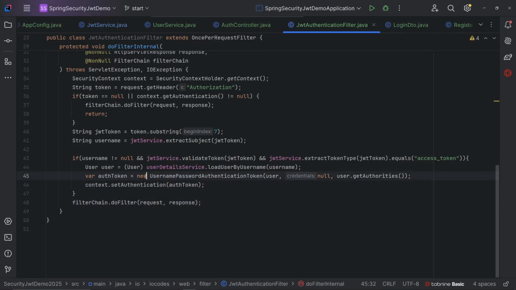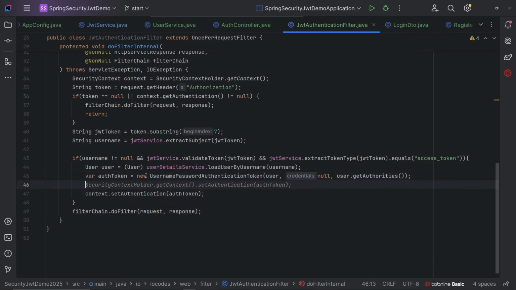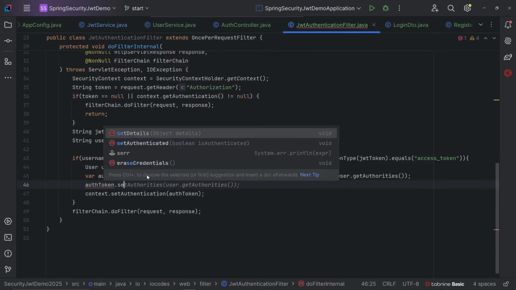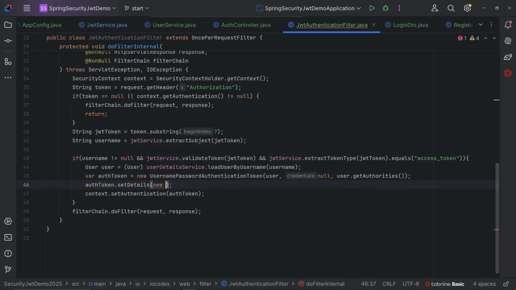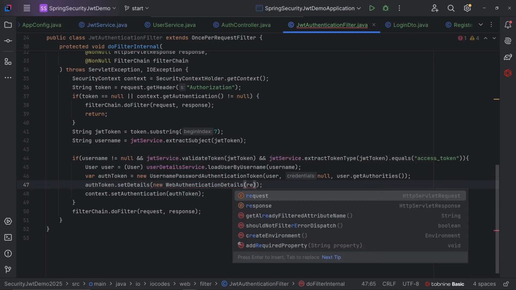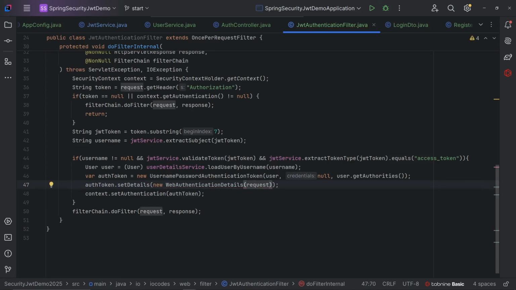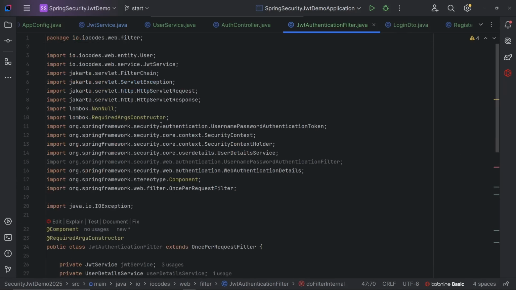I missed something, and that is directly before our setting of the authentication. So we are going to have auth token dot set details, and right here I want to pass in an instance of new web authentication details, and we'll pass in our request as parameter. So that is it for our filter class.